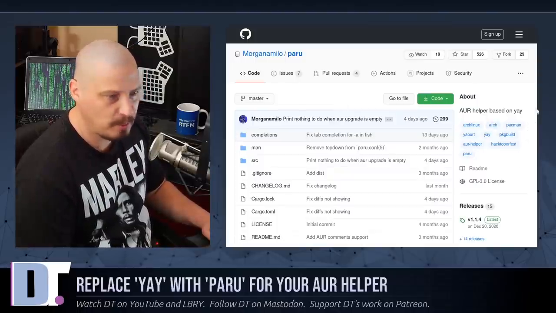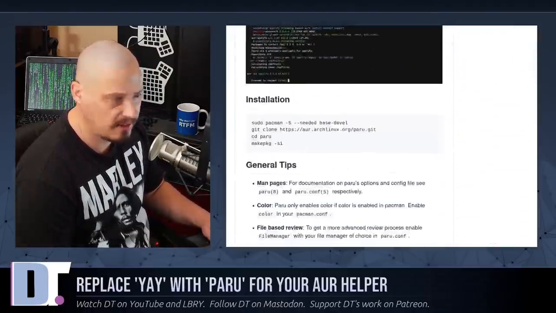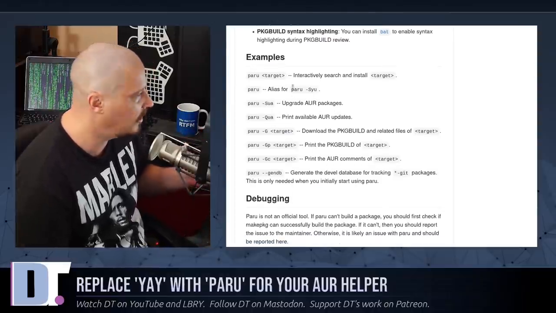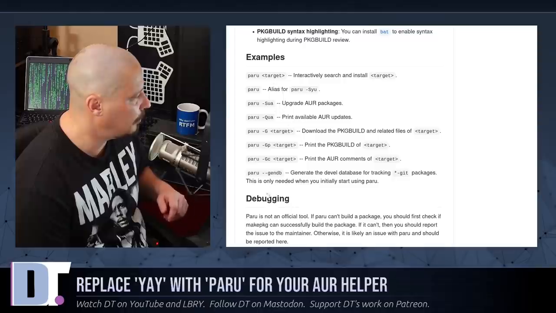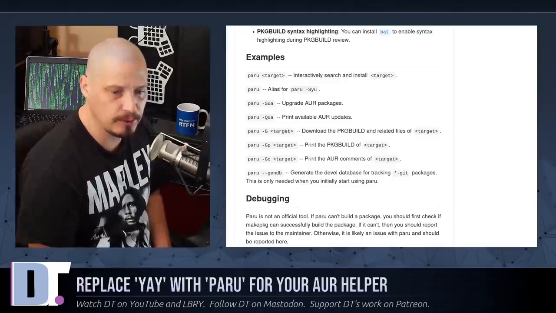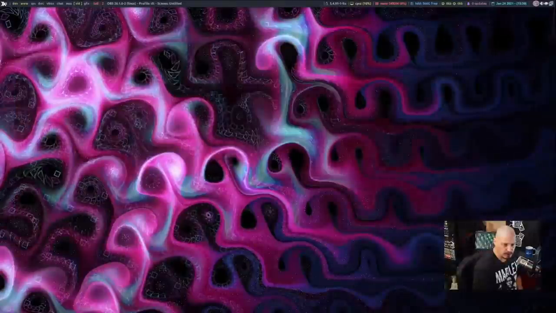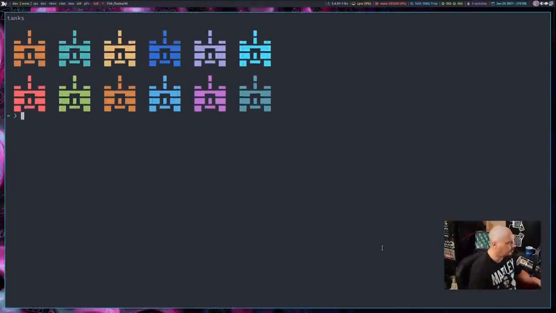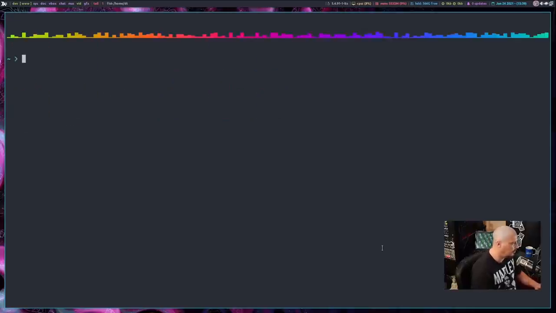Now, Paru does have a man page. It's got a ton of flags and options available. For those of you that just want a very quick overview, on their GitHub page, there are some examples of some of the common commands you would use with Paru. Well, what I think I'll do is switch over to my desktop and show you guys Paru in action. So I'm going to zoom in here and let me clear the screen.